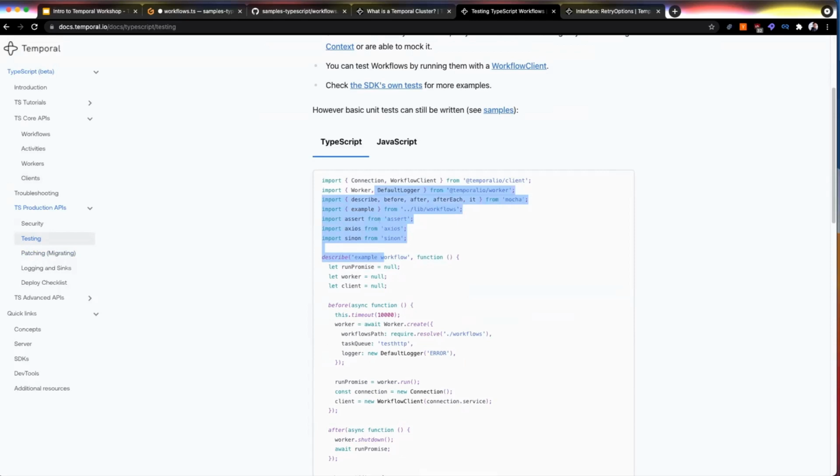Adam says, with this example, I'm imagining you would associate the workflow instance ID with the user, and when they cancel, you would use the client to cancel the workflow by ID. Yes, that's exactly correct. I'll show that to you when I write up that subscription workflow.